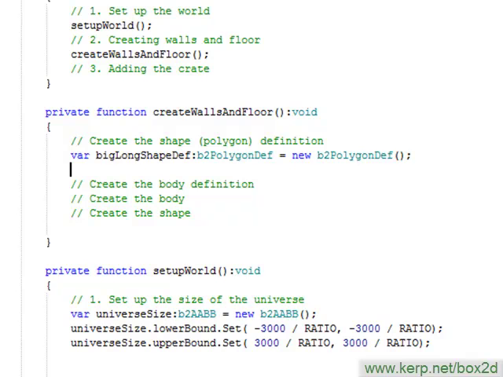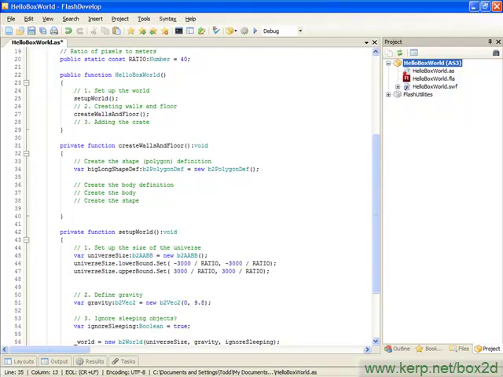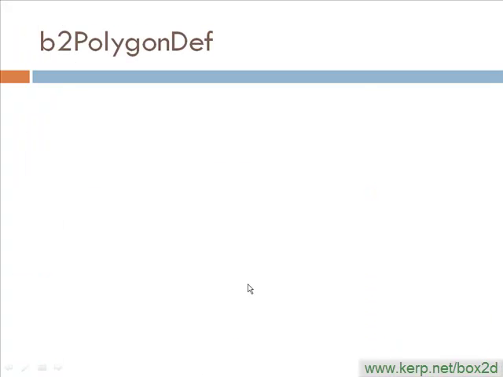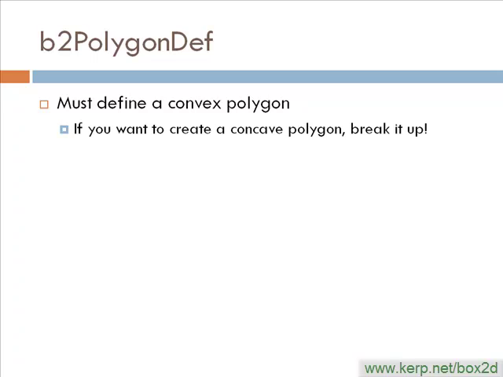Like you're probably expecting, we're going to define this polygon through a series of points. There are a couple of rules that we do need to follow, however. And yes, we're back in the PowerPoint. So first of all, you need to define a convex polygon. So if you want to create a concave polygon, like say this fun arrow here, basically what you would do is break it up. We'd break it up into two convex shapes, the rectangle and the triangle.